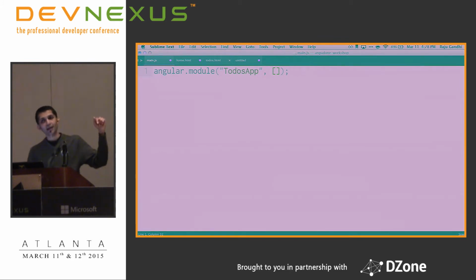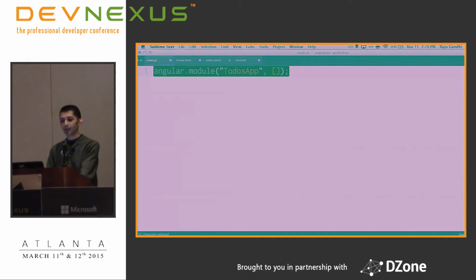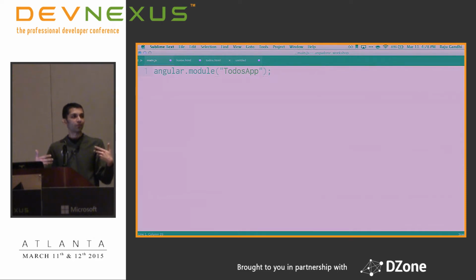We will see this at the tail end of the discussion, but do not forget those square brackets. Bad things happen. It takes forever to debug why something isn't working just because you forgot those square brackets at the end. Because this method creates, and without them this method gets, and there is nothing called todos app, and everything just topples over. All right. Now that I have a namespace, I'm going to hold on to it. So I'm going to call it myApp. I'm just going to hold on to that namespace so we can use it in the future.